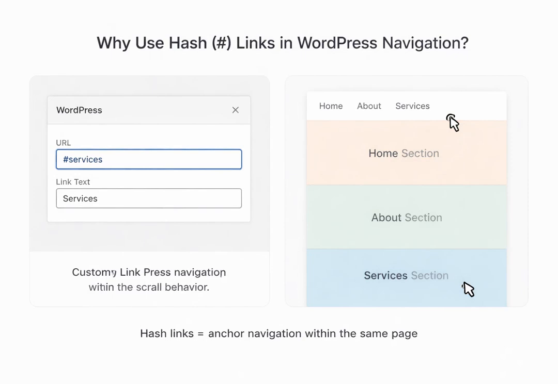The reason is actually quite logical. When you build a website, especially a single page or landing page style site, you don't always have separate pages for home, about, and services. Instead, all those sections live on one long page. So when someone clicks services in the navigation, you want the page to smoothly scroll down to the services section, not load a brand new page. That's exactly what the hash link does. The hash symbol tells the browser, stay on this page, but jump to the element with this ID. So if your services section has the ID services, then the link hash services will scroll right to it.